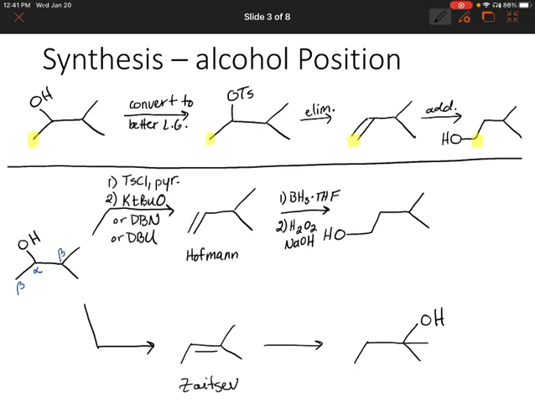Okay, so this is going to be a pretty similar process to what we did up above, at least in the first step. So again, we want to use that tosyl chloride and pyridine to make a better leaving group. And then we need a base to perform elimination. But this time we want to favor the Zaitsev product. So we're going to use a small base like sodium hydride or sodium ethoxide, or another small base works too.